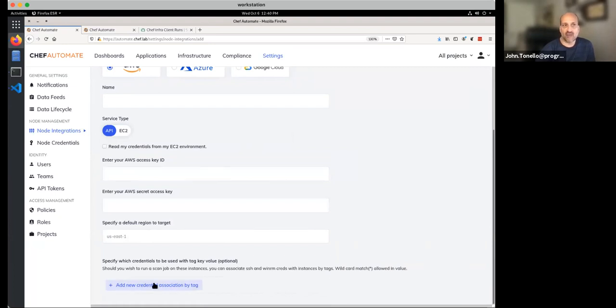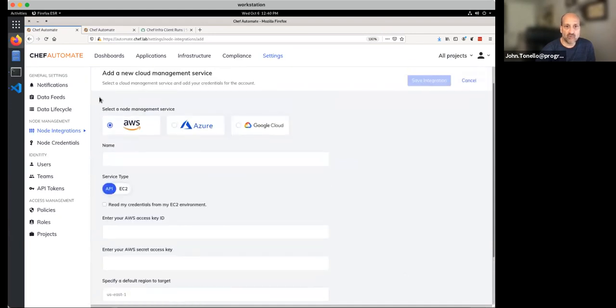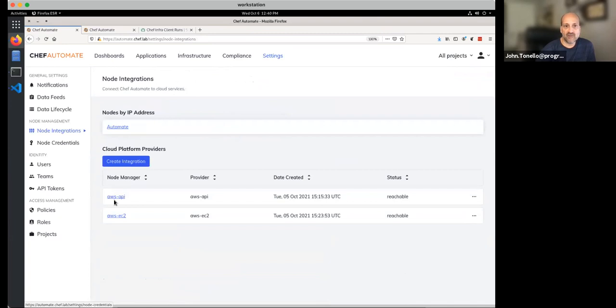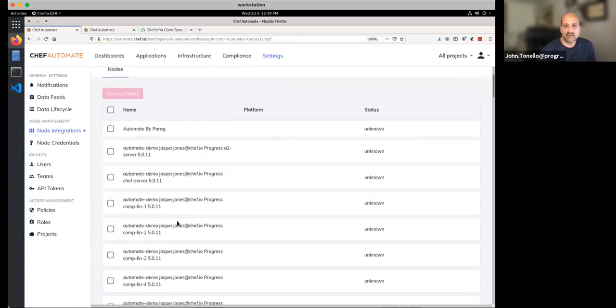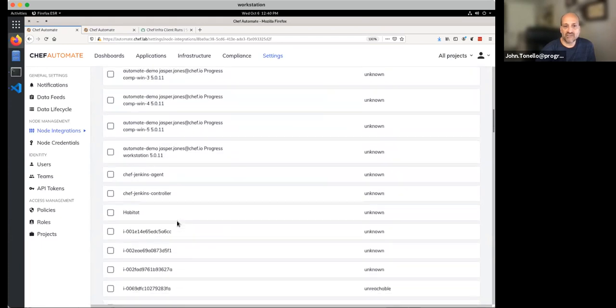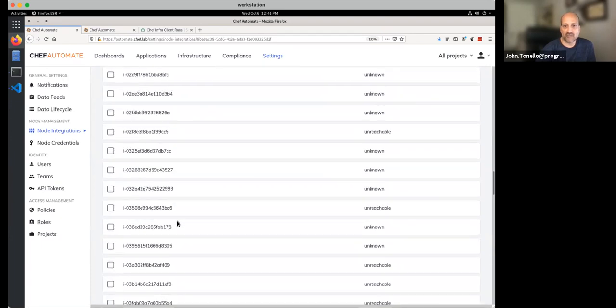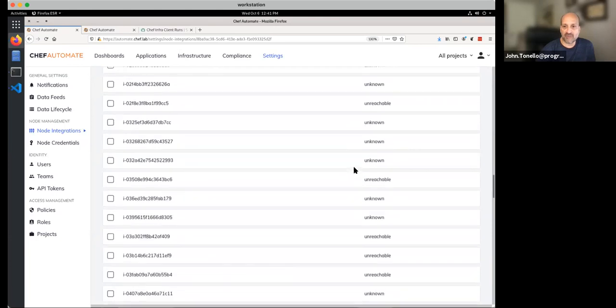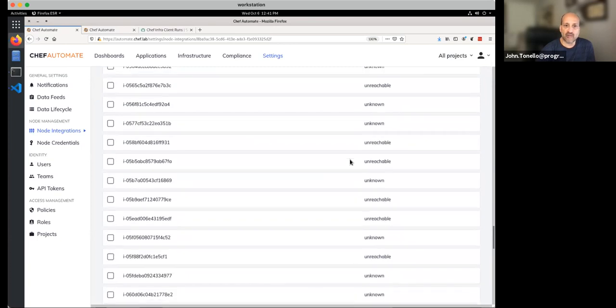If you have a company with specific kinds of rules on naming things that you could filter, you could add those tags into here. But what that enables me to then do is see nodes that are in my particular region, and then I can act on them. This particular one, you'll see unreachable for a number of them because they might be down, they might just be turned off, but Automate is still aware of them.